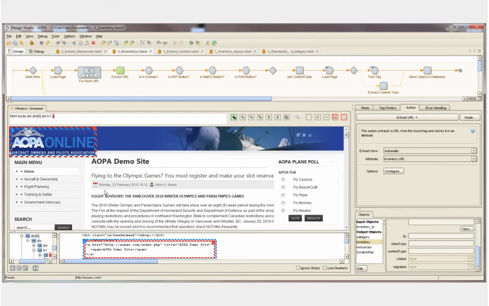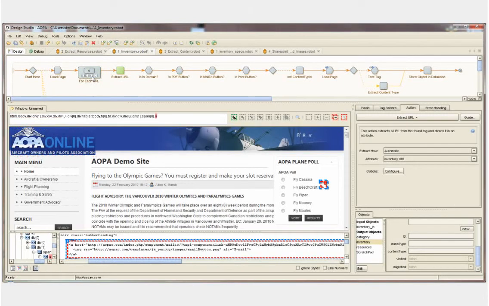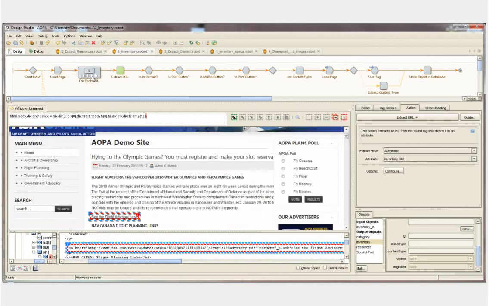The first step of the content migration process is to do an inventory of the website. The steps of the inventory robot up above were created simply by interacting with the website in the extraction browser. This robot loads each page of the website into the extraction browser and then uses the for each URL step to loop through the website and find each URL on the page.